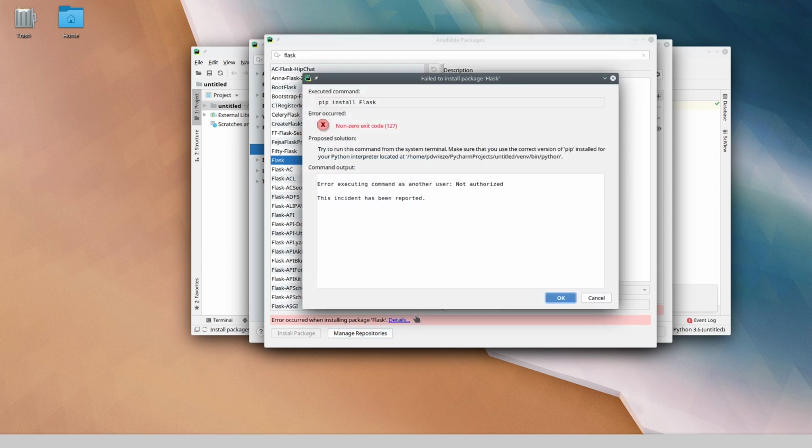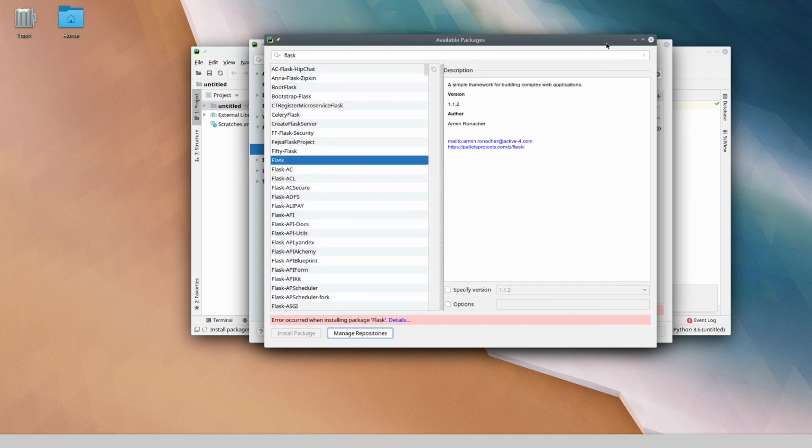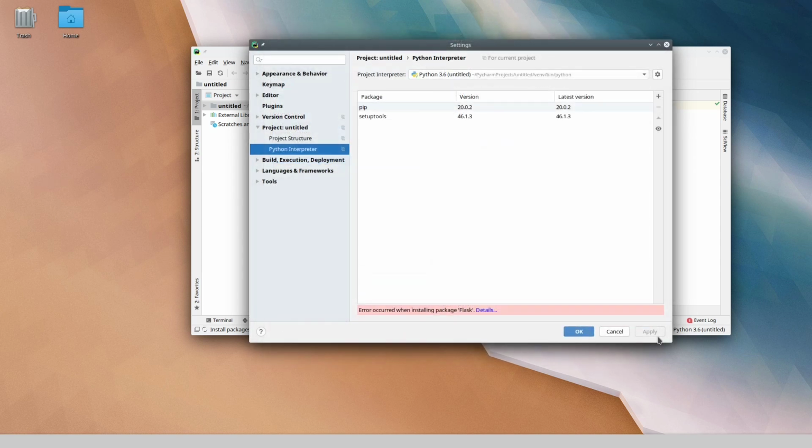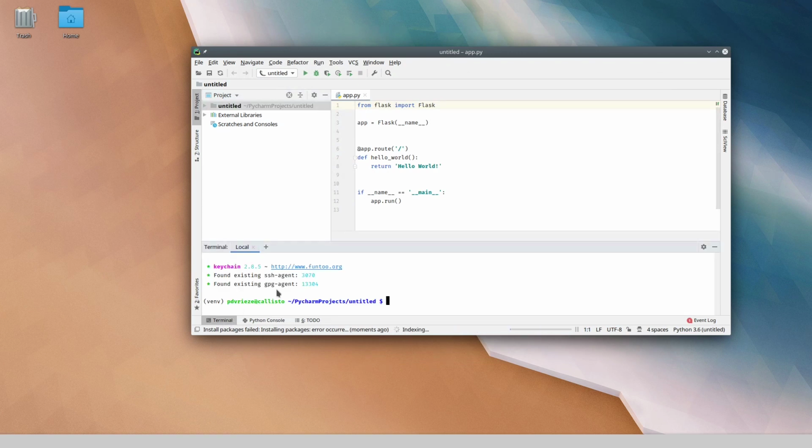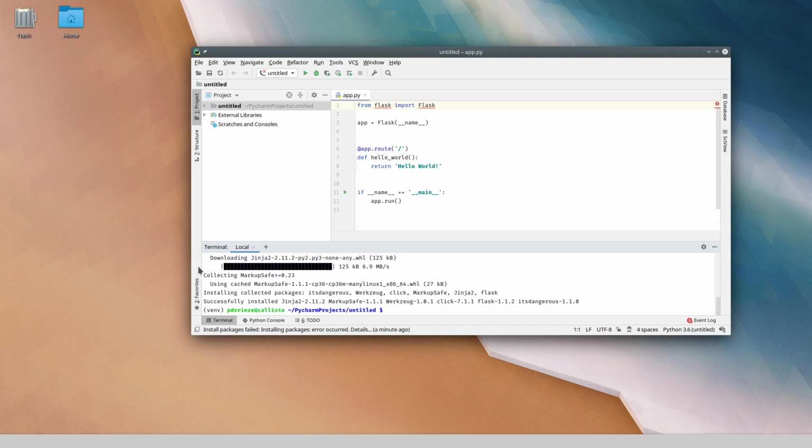But somehow it wants to install it as local or as an admin thing. I don't know exactly what's wrong with that. In this case, I can just go to the terminal. So, pip install Flask, and that should just do the correct things directly.